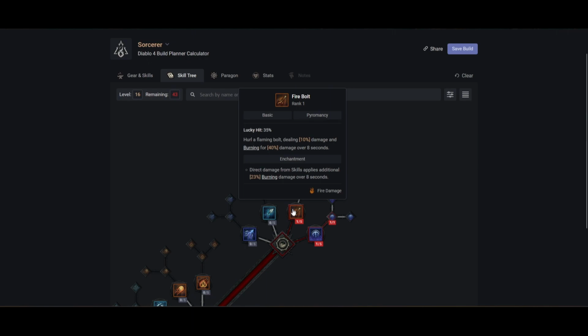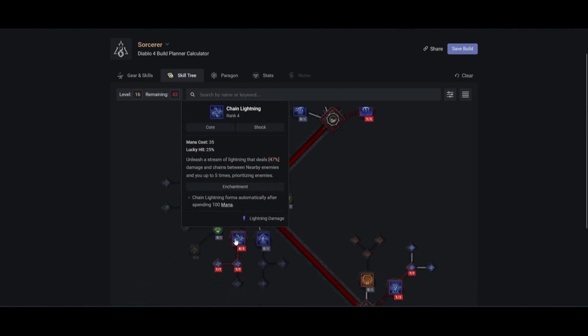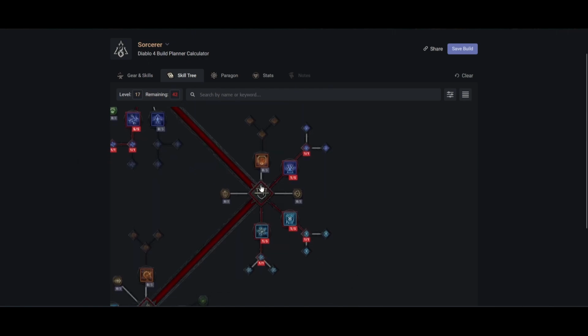What I really enjoy about this build is the fact that you begin to utilize each element for its best aspects, and can finally see the build synergy come together. Level 16 will be used to max out Chain Lightning. Level 17, you'll unlock Mystical Frost Nova.